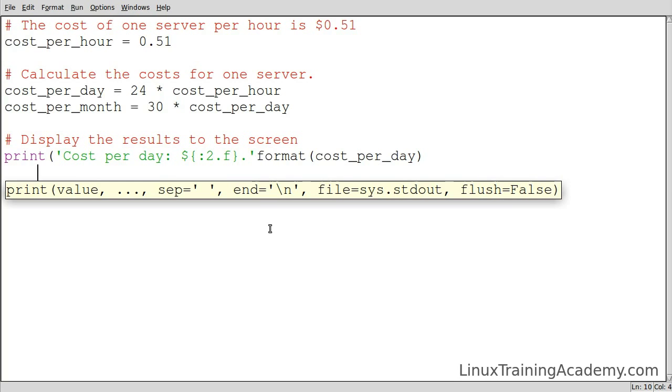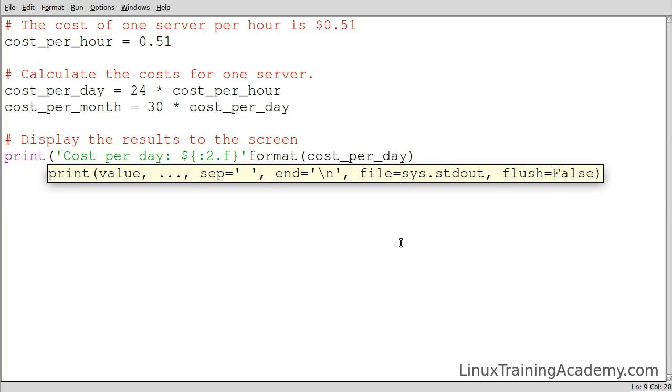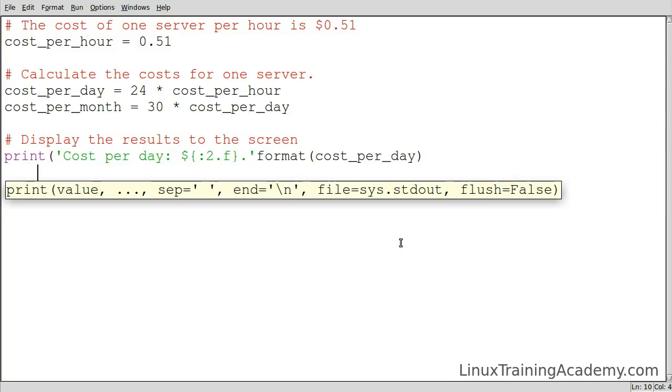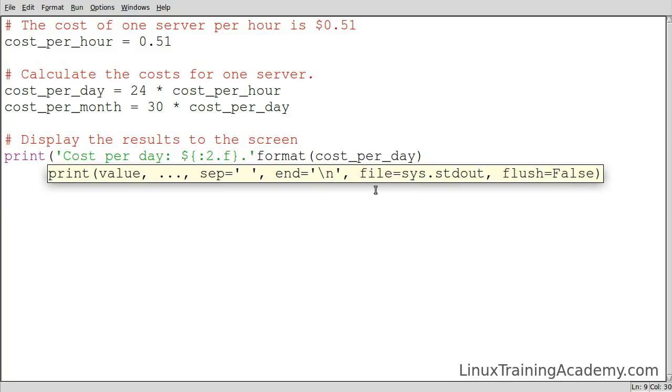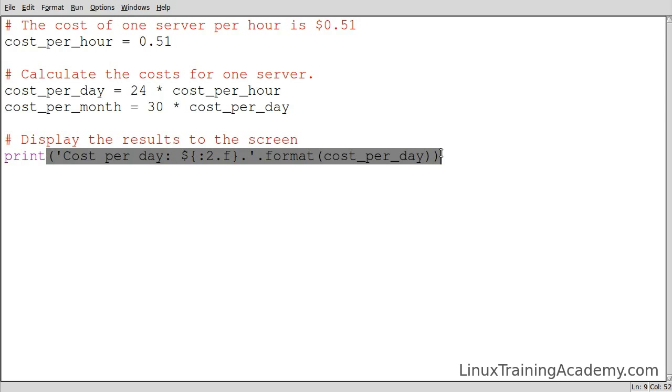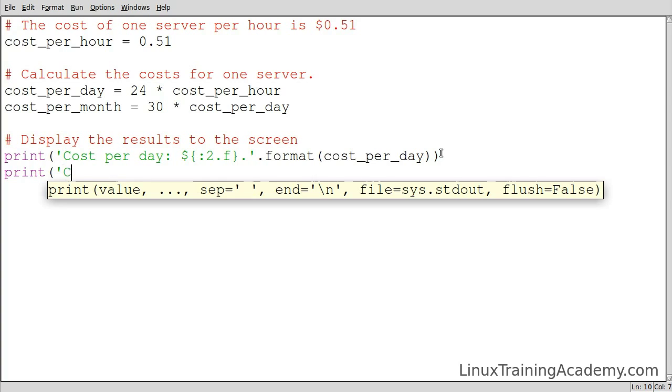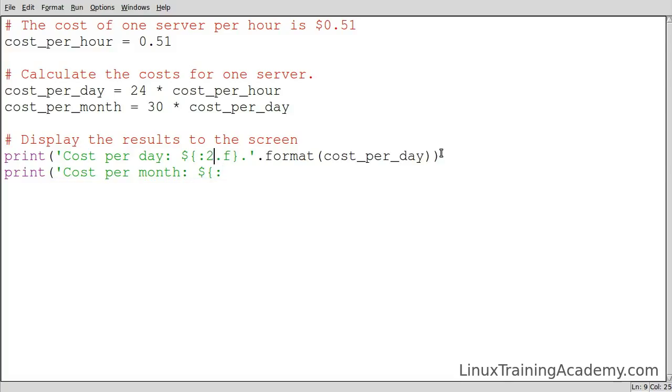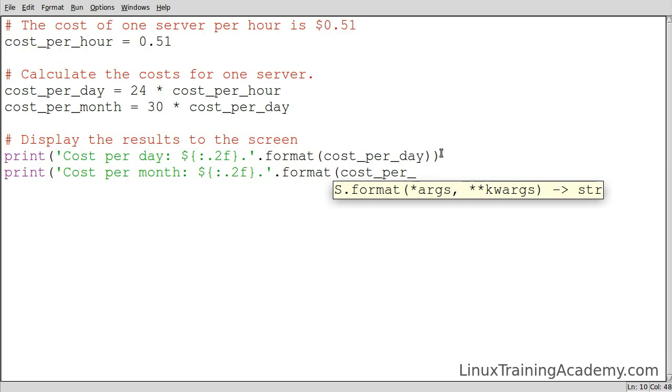Oh, looks like I have some sort of error. Okay, need a decimal point right here. And close out my print statement with another parenthesis. Okay, that looks good. We'll do cost per month. We'll use 2 decimal places in this floating point number. Cost per month.